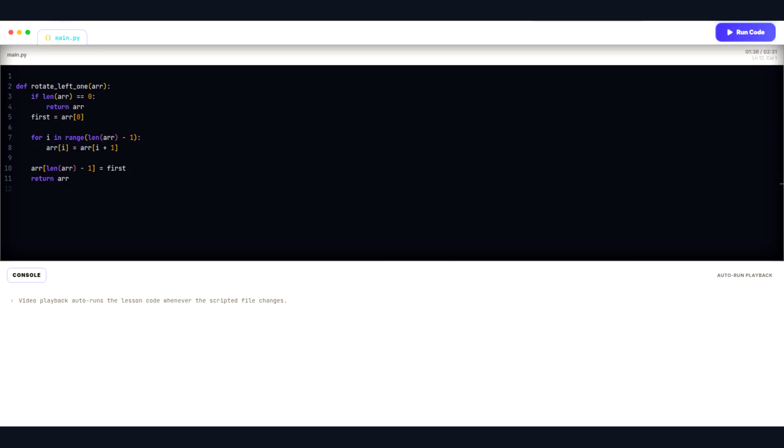Now let's test it and hit run. The 3 has traveled from the front to the back, and everyone else stepped one place left. A short list rotates the same way, and a single element list looks unchanged.